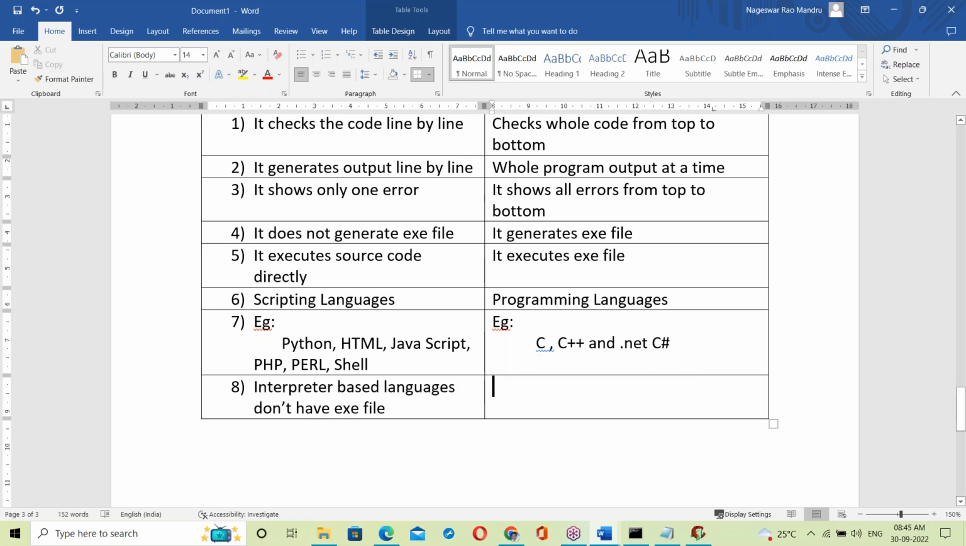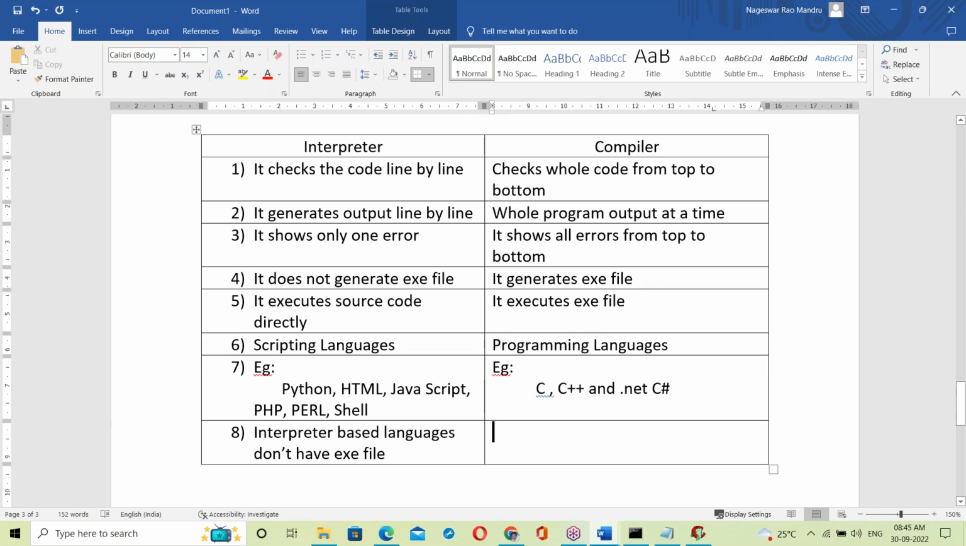Yes, the compiler finally generates an exe file and executes the exe. So everything finally is an exe file. Every program converts into an exe file. That's it. So this is the difference.